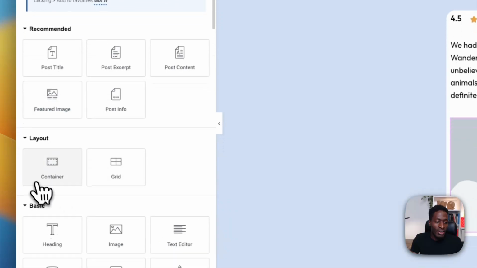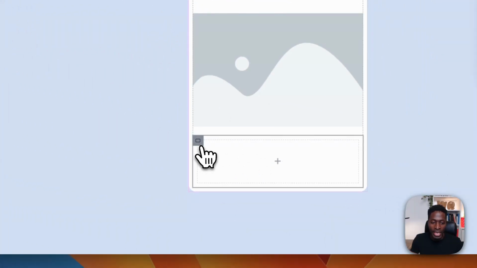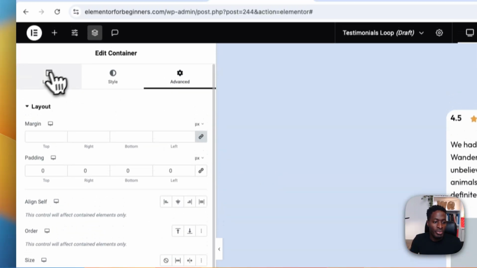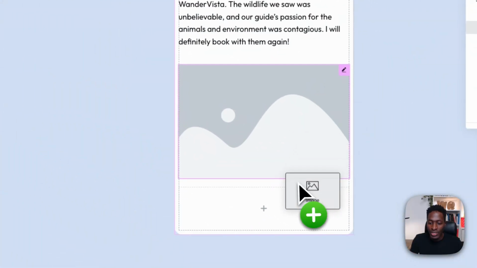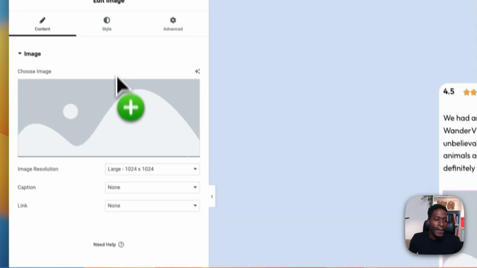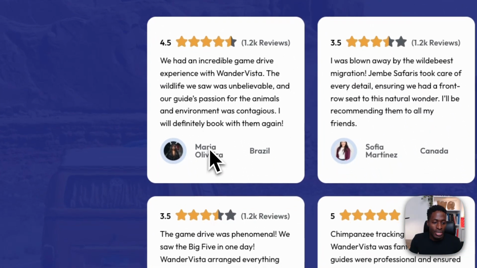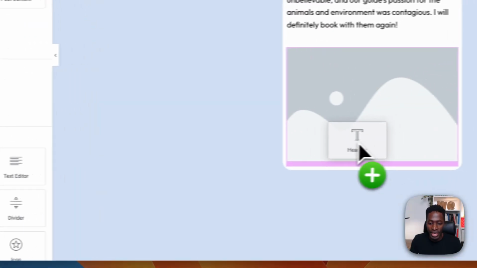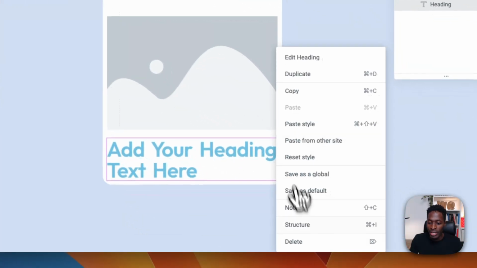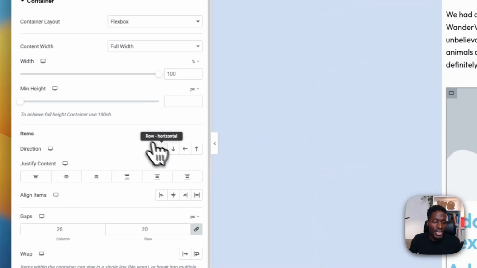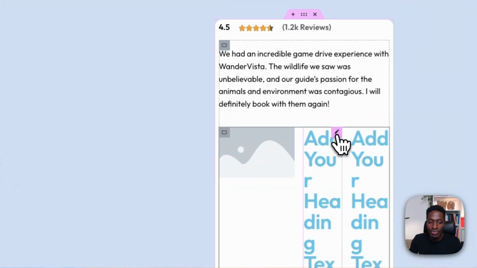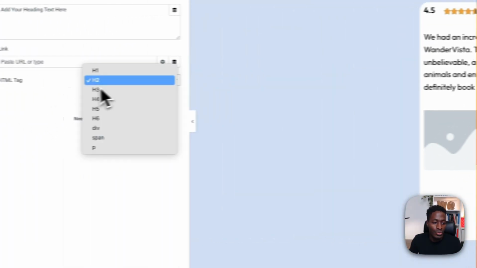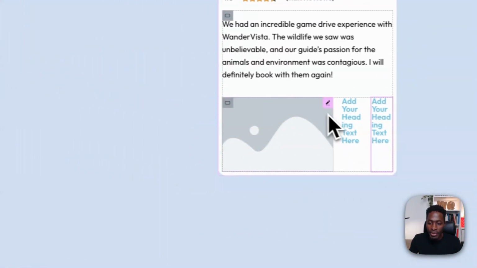So I'll come over here, grab a container, add it over here, remove all the padding. We don't need anything like that. So I'll drag my image widget, and then we want to add another widget, which is the heading, and another heading widget. So two heading widgets. Come over here, and then I'll duplicate this. Now we want this container to run in the horizontal direction, and we want these heading widgets to be actually paragraphs. We are only using them to display the name and the country.